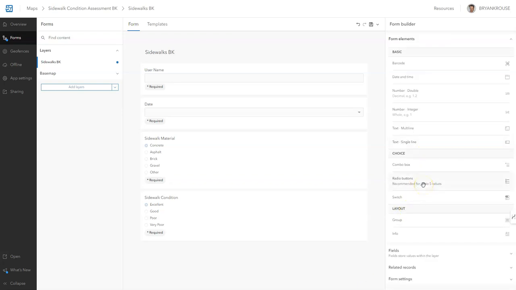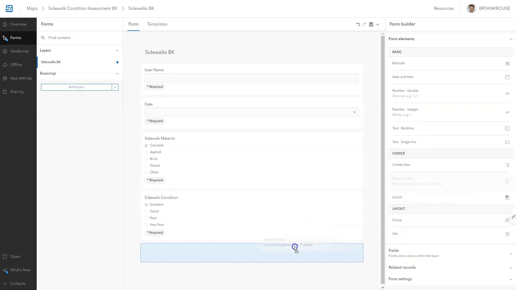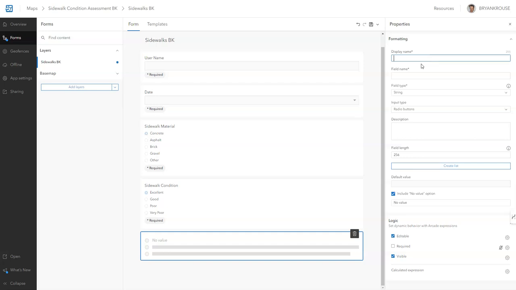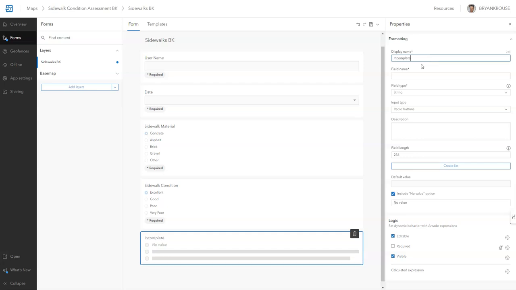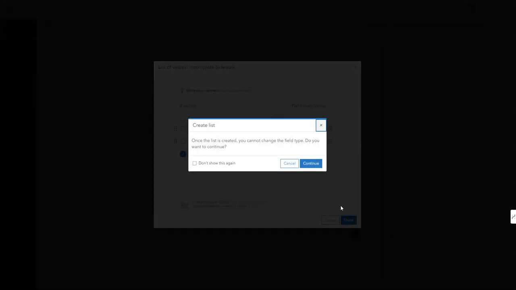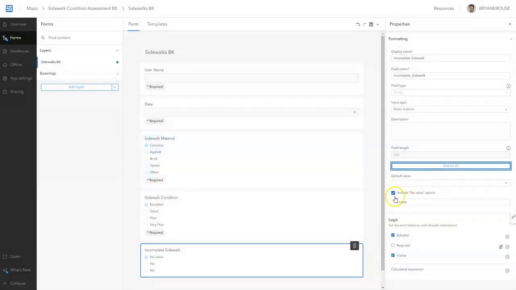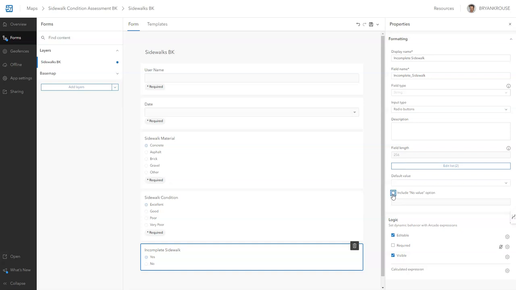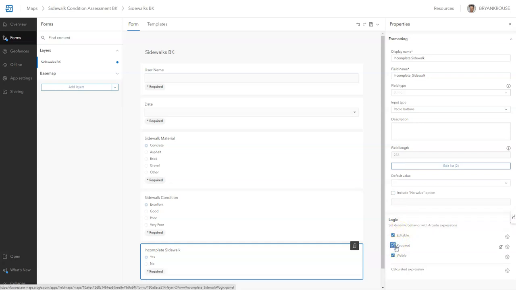another radio button here we'll do, and we'll have this down here, and we'll call this one incomplete sidewalk. So if the sidewalk is not complete, so if you're walking down and all of a sudden it just ends before you get to the end of the sidewalk, we'll have that. And we'll create a list again, and this will just be either a yes or no. And again, we don't want no values, and we want that required.